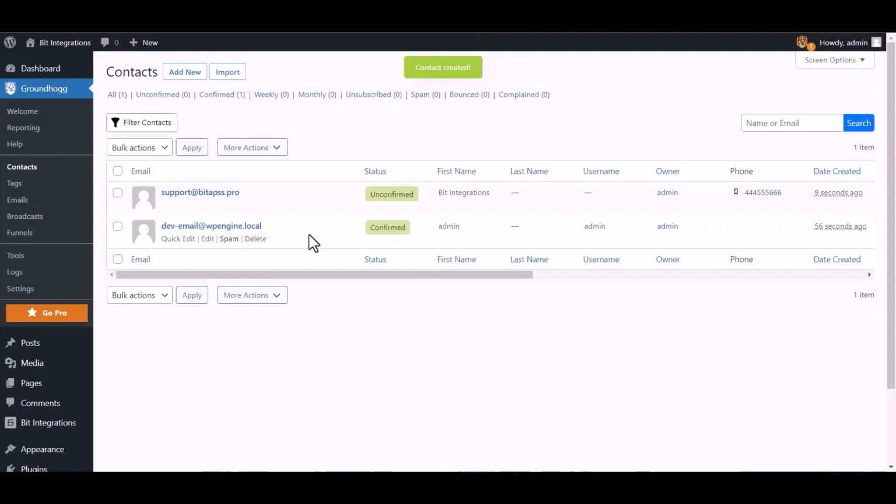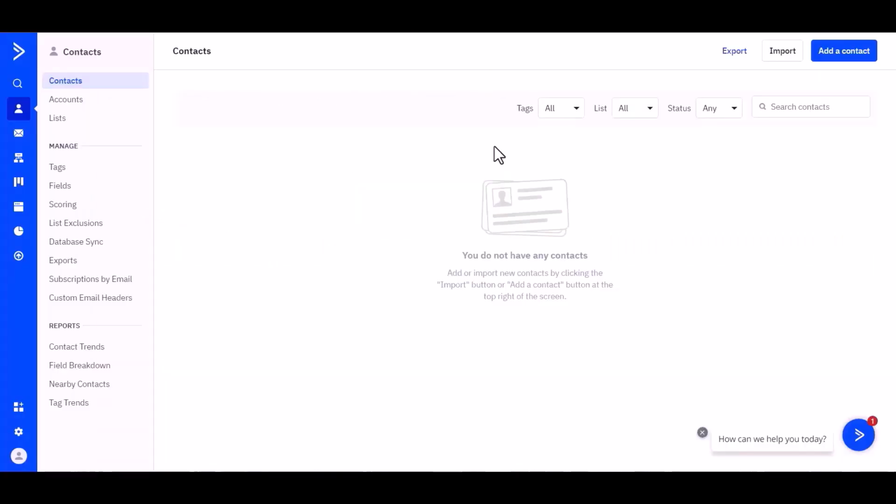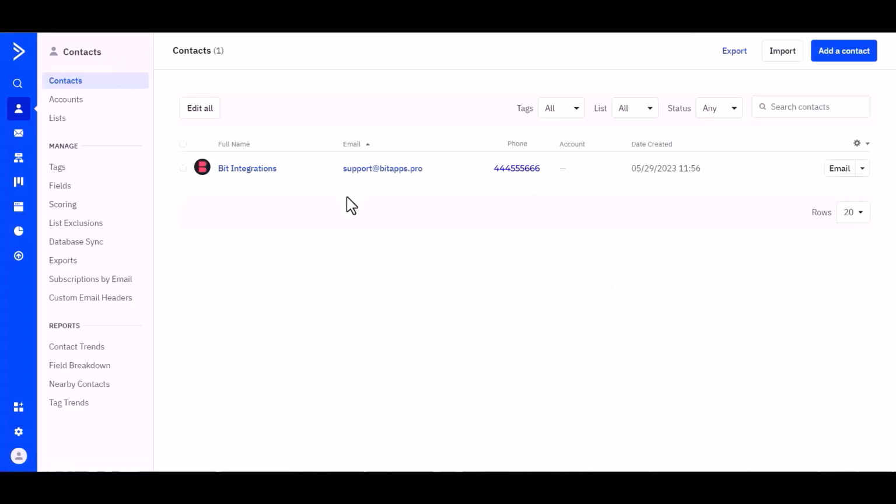Contact created successfully, so go to the ActiveCampaign site and refresh the page. And you can see the data came successfully in the ActiveCampaign.